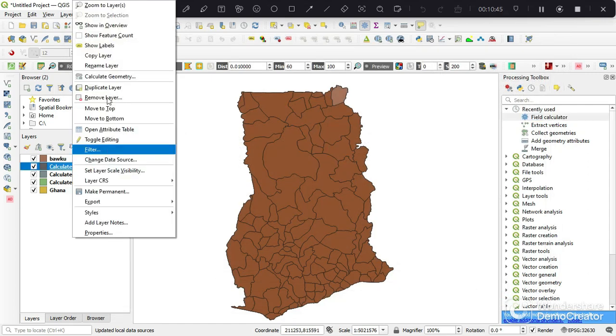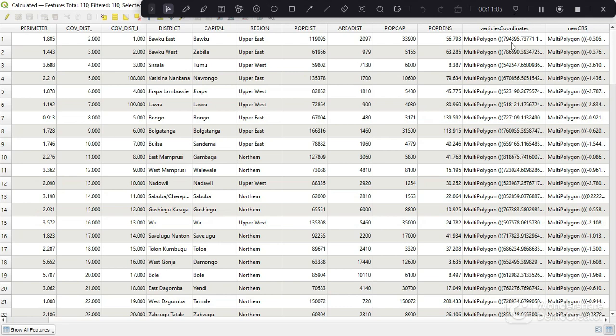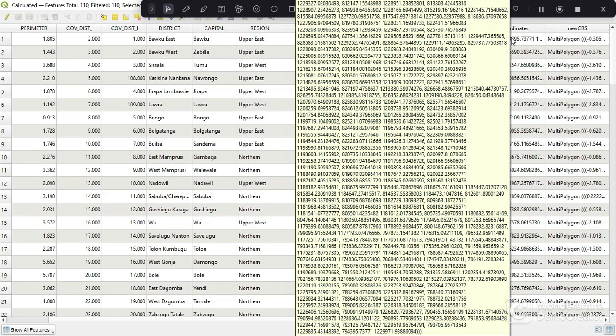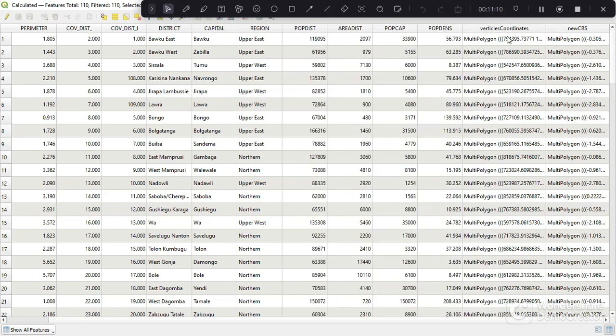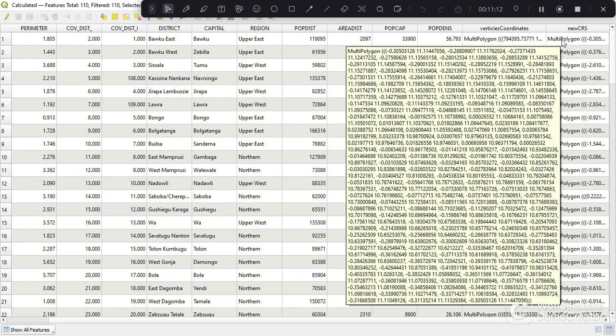Good. So when we look at our vertices coordinates, it's in eastings and northings. The new CRS is in latitudes and longitude. So we've learned a new expression that allows us to extract coordinates into the WKT format, right? And then we've also learned how to convert the coordinates that we've gotten into latitude and longitude, or into any other coordinate system that you want.